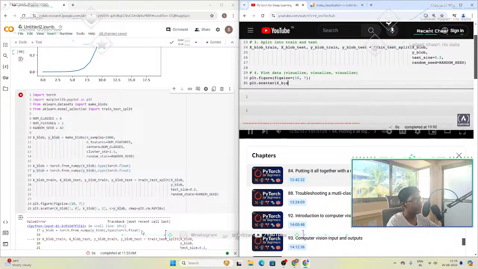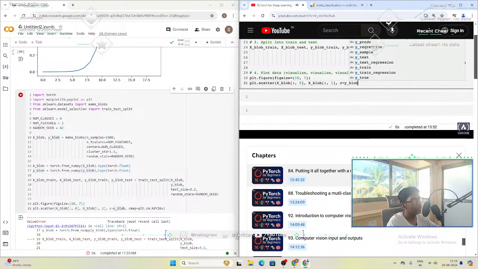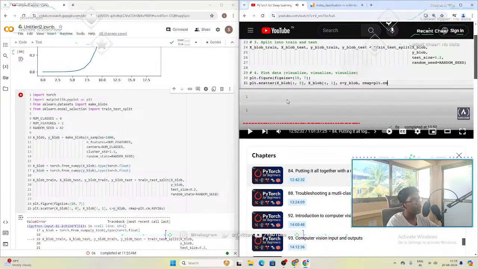We'll go X blob, and we want the 0th index here, and then we'll grab X blob as well. And you might notice that we're visualizing the whole data set here. That's perfectly fine. We could visualize train and test separately if we really wanted to, but I'll leave that as a little challenge to you.